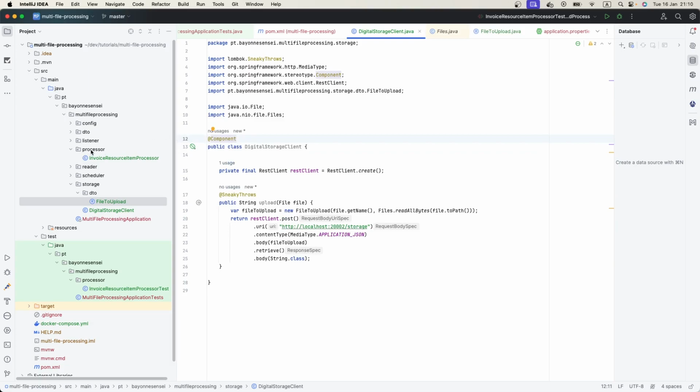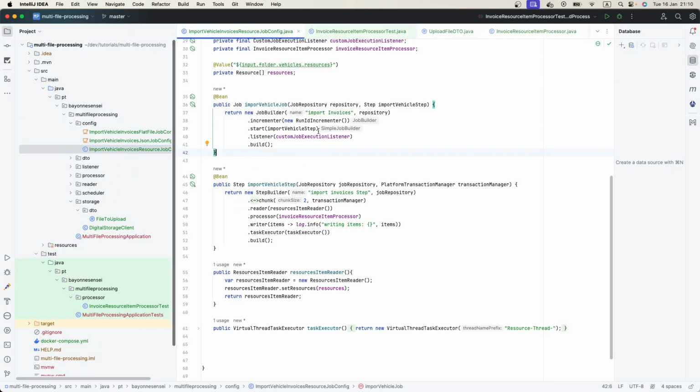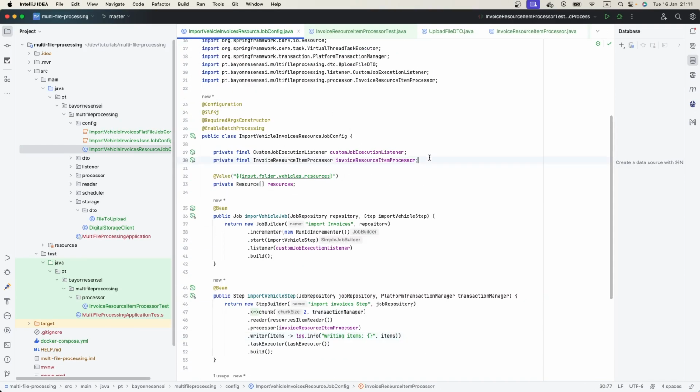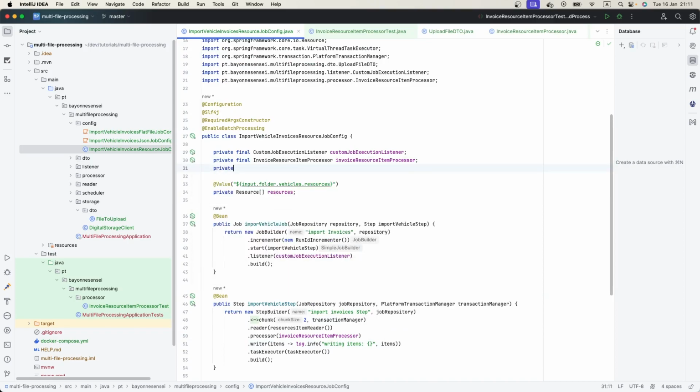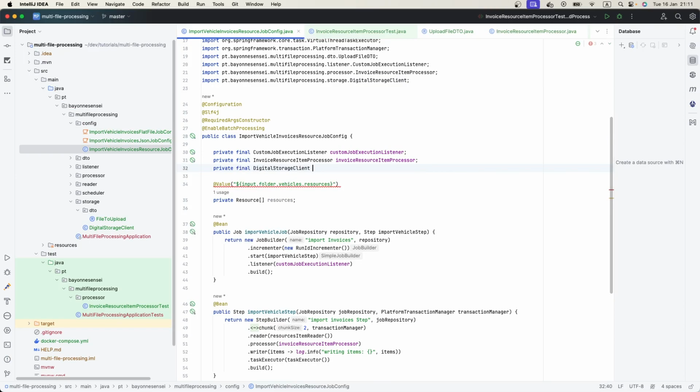So now the next thing that we need to do is to create our writer. So let's go here in our job config. We can use it like this. So for example, we can just come here and say, okay, now we are going to inject another bean, which will be digital storage client.